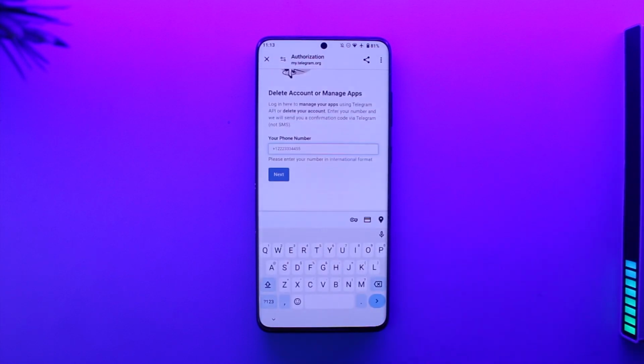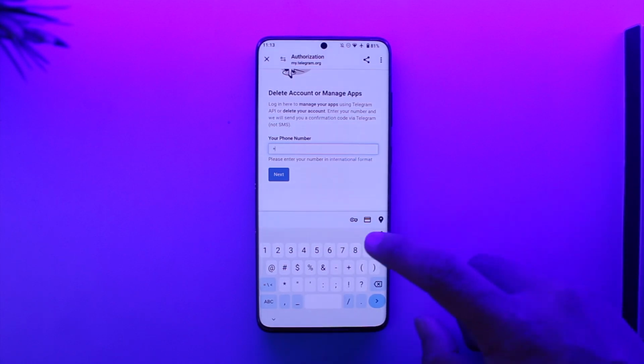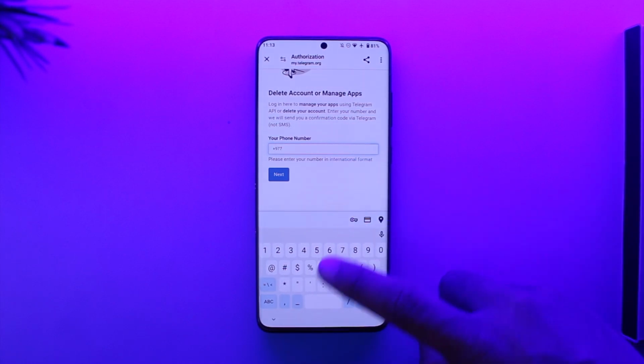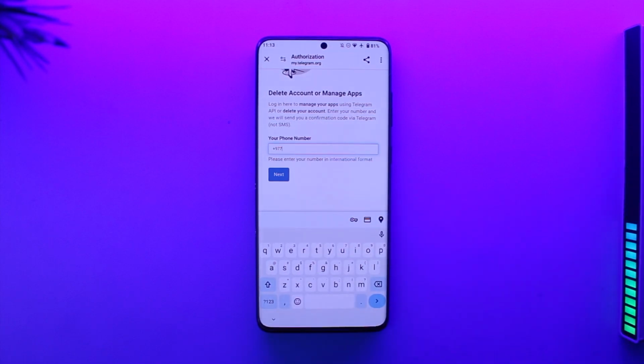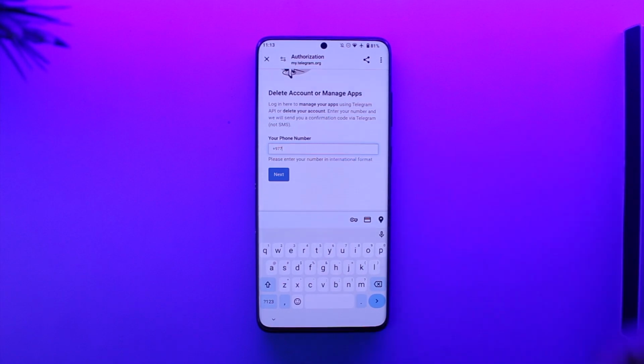and as you have done that, you'll be taken to the page where you have to first of all enter your phone number, but remember to enter it in an international format. So if my country code is +977, first I'll enter my country code, then after that I'll proceed to enter my phone number here. So you can see it says enter in an international format. Once done, verify your account and your Telegram account will get successfully deleted.